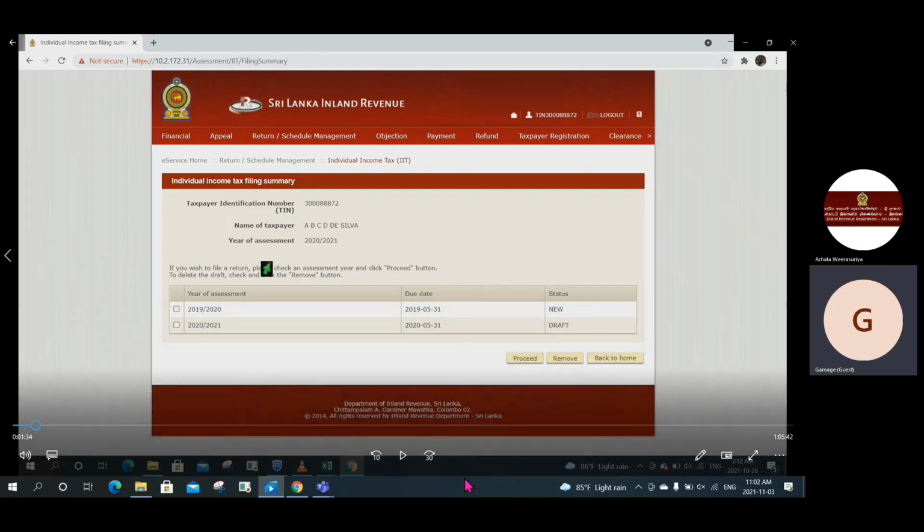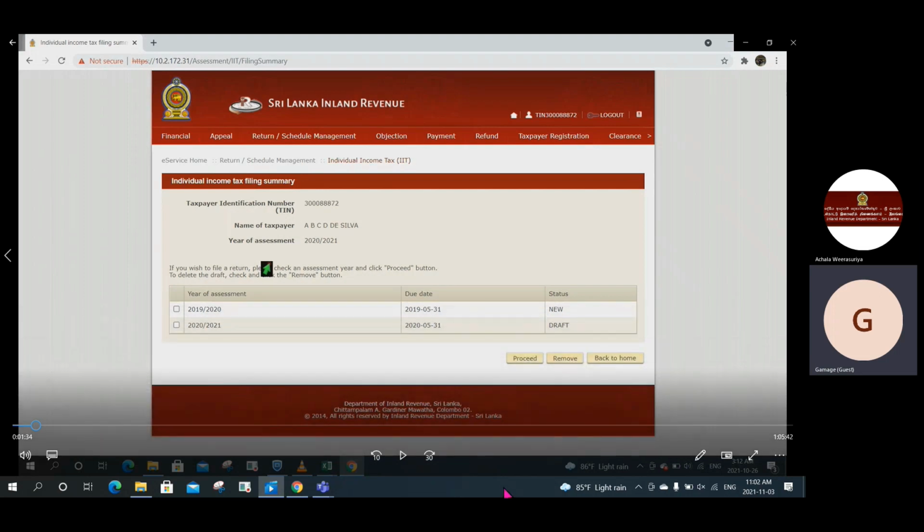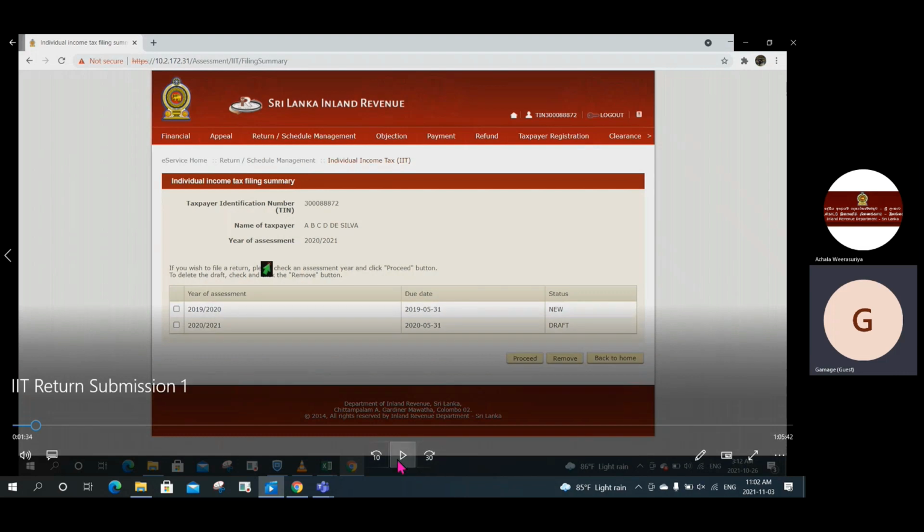And from this year, there are 3 years of assessment open to e-filing: 19, 20 and 2021. If you have already submitted the 1920 tax return, the status will be submitted. If not, it will be new. And for 2021, it has to be new or draft based on your status. The draft means you have entered a certain amount of data but did not submit it.